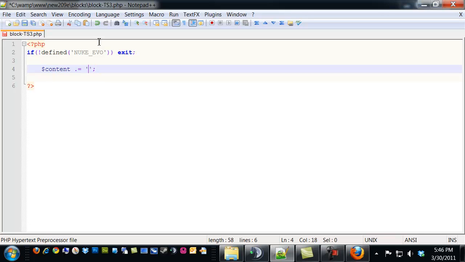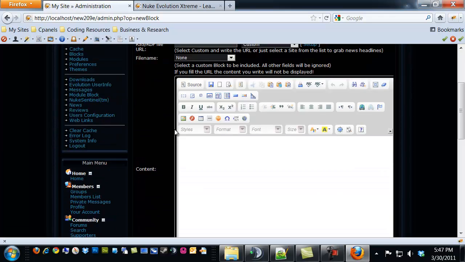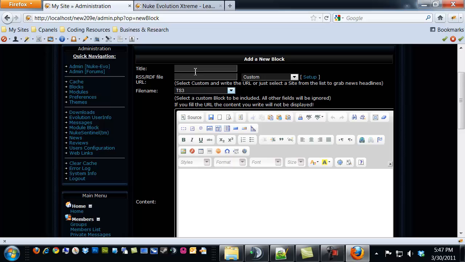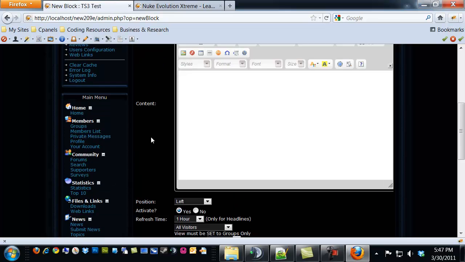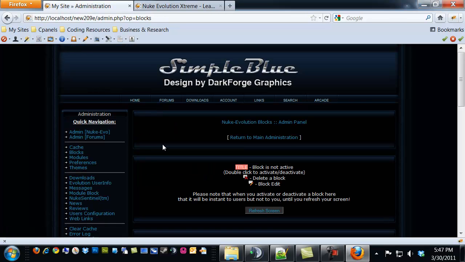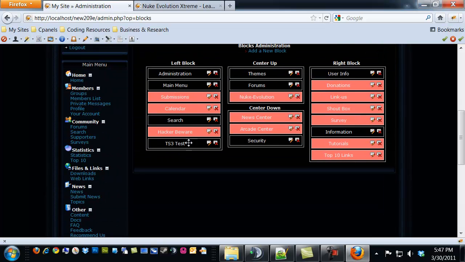Now if I were to just type in here TS3 block test and save this file, now I could go back into my blocks admin and click add new block, and then I'll just scroll down and find my TS3 block, and let's call it test there, and we'll keep it where it's at on the left, and now we have a TS block test.